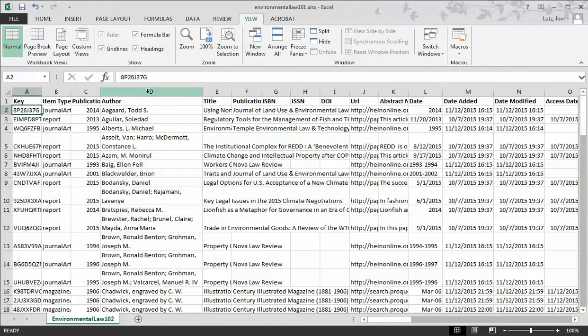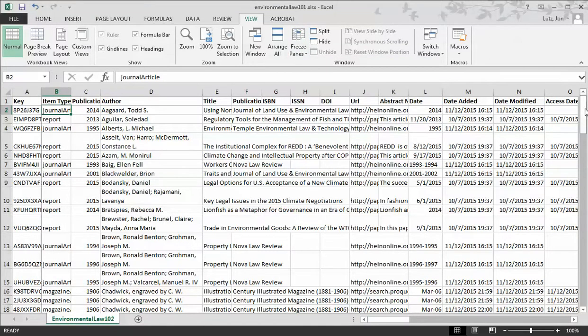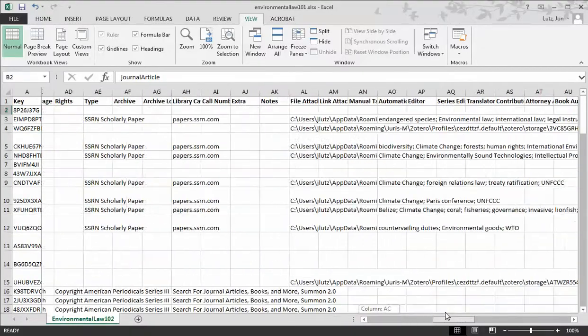You can freeze both the top row and the first column by clicking on the cell one in from the left side column and one down from the top row, and then going to Freeze Panes and just clicking Freeze Panes. Now when I scroll up and down, the top row stays in place, and when I scroll left to right, the left column stays in place.